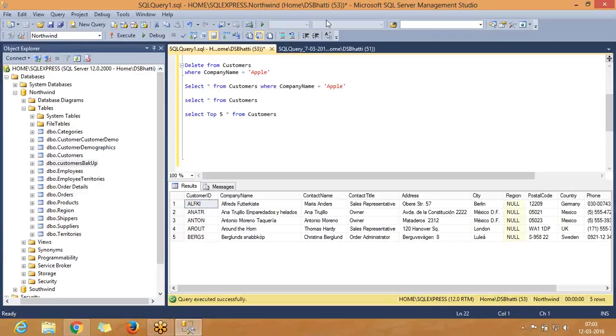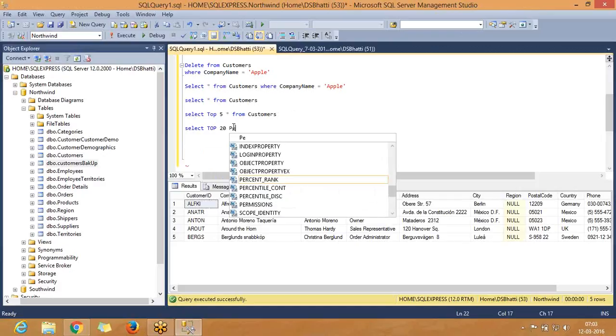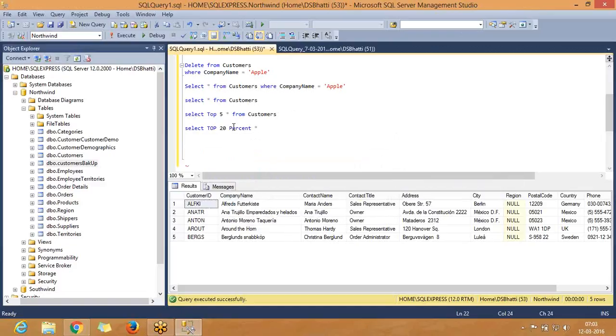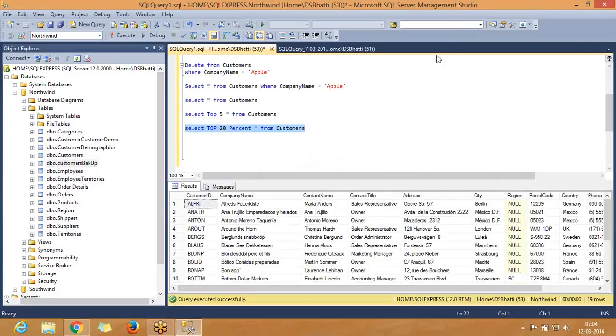We can use it in another way also. How? We can write select top 20% star from customers. So what will this do? Out of those 92 values, the first 20% values will be displayed. If we run this one, press F5. Okay, the 20% values will be 19 rows.